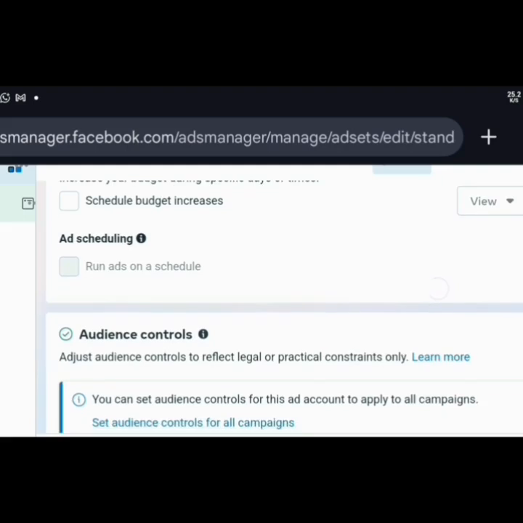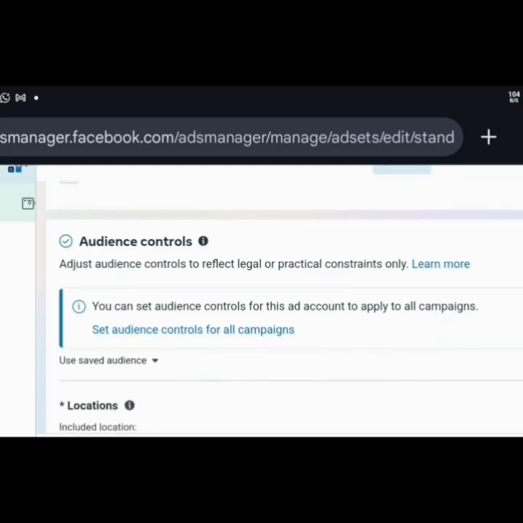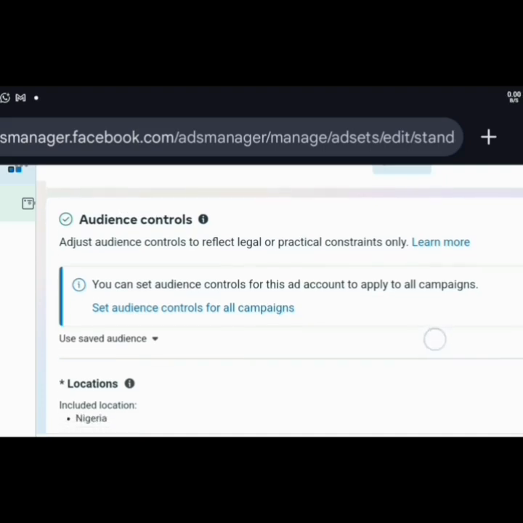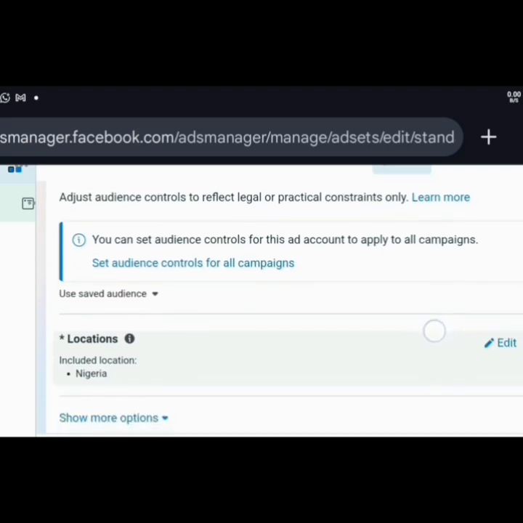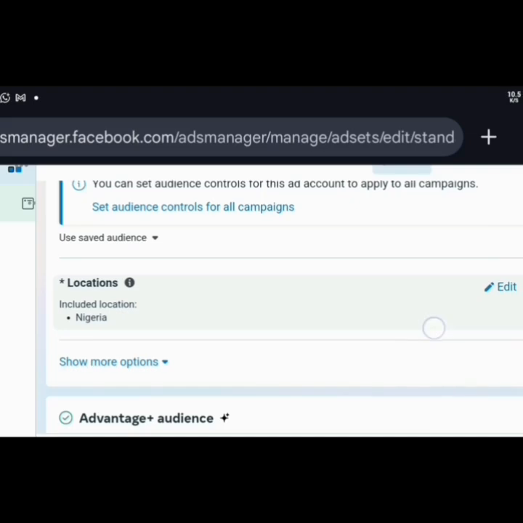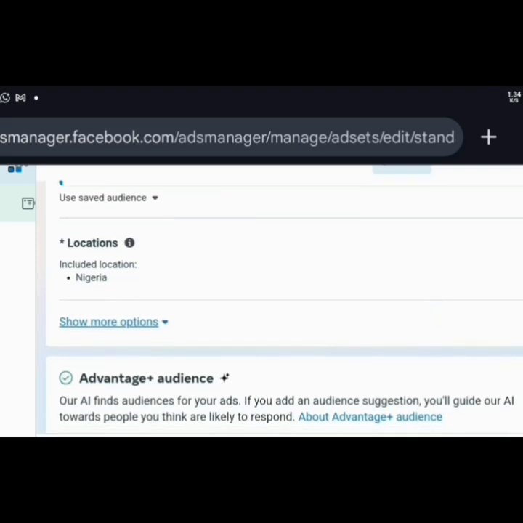Audience control. Adjust audience controls to reflect legal or practical constraints. You can set audience control for this ad account to apply to all campaigns. Set audience control for all campaigns. Use saved audience. Let me just ignore. Location Nigeria. And I'm going to click on show more.